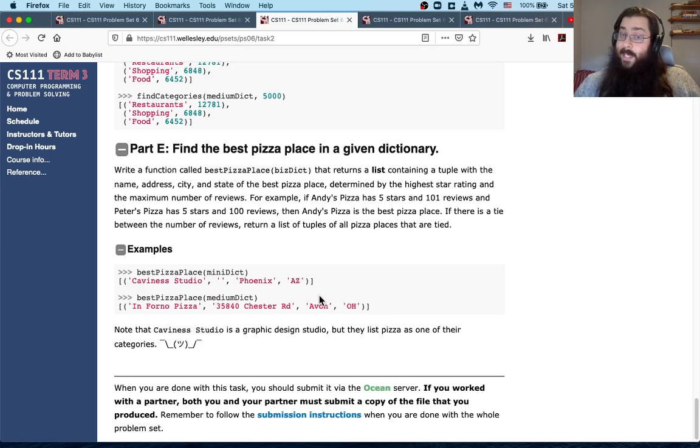Now, it's possible there are multiple places that are both tied in terms of having the highest number of stars and tied in terms of having the highest number of reviews. If that's the case, they should all appear as part of the result, because the result of this function is a list containing tuples with the name, address, city, and state of the business in question. Now, normally, that's only going to be a single tuple in that list if there's just one business. But if there are multiple businesses tied both in terms of stars and in terms of reviews, and they're the highest in both those categories, then we would have multiple businesses in that result.